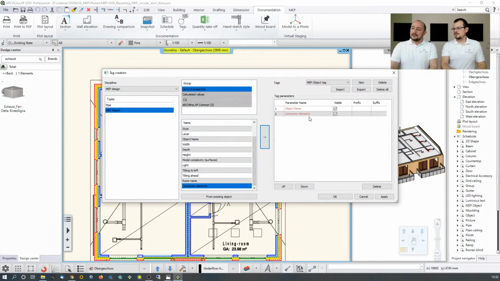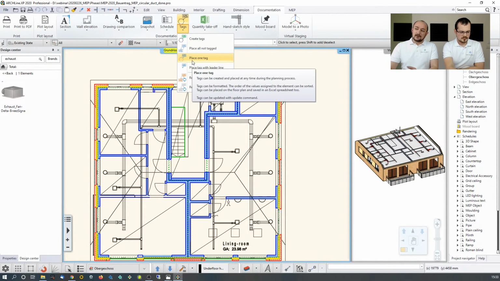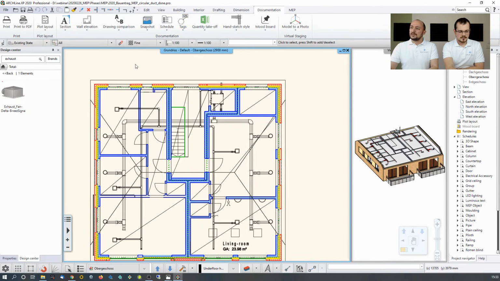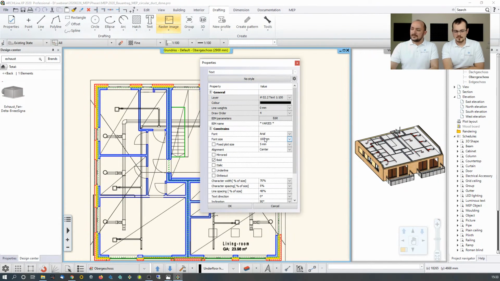So we actually set that up and say, okay, this is what we want to list. We can add any more other information, but that's enough for now. And then we can use this tag and place one tag when we would like to select one item. Just before I do that, I make sure that I have the text properties properly set. Since it's not too large, as it is now, it's 100 millimeters, so I think it's fine.